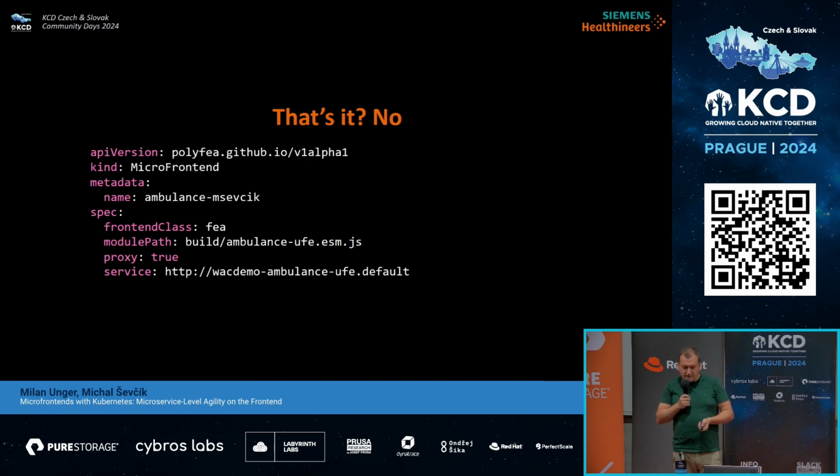The reason why I'm not defining it in the demo is that the sample application shell is already defining this class, so I don't have to do it again. Then you specify the module path, where to look for the module. In my case, it's in the build folder called ambulance-ufe. It's ufe because it's micro-frontend, and micro is not really a standard ASCII character, so we had to use u. Then this proxy flag is actually true by default, so we don't have to specify it. If you would like to load it from, for example, some CDN, you should be able to just set this proxy to false and it should work. And then I have the link to the service.